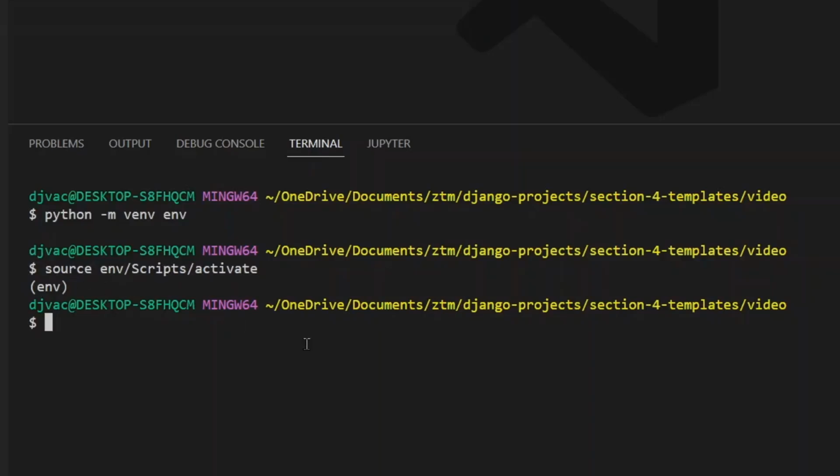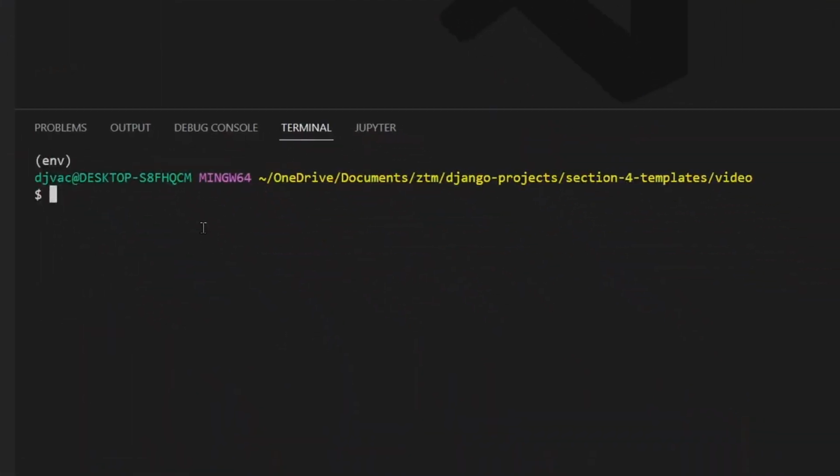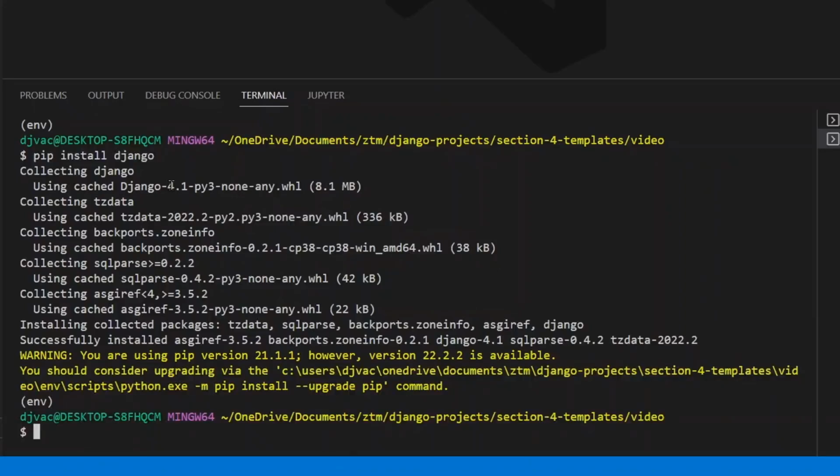And now we can start installing packages, and they'll all be housed within this environment folder, this virtual environment. So the first thing we want to do is install Django. So pip install Django. Perfect, so now Django is installed. We can get a project set up.